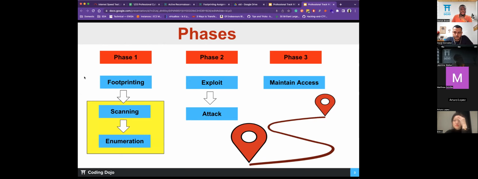So today, last week, we looked at footprinting, and today we are looking at scanning as well as enumeration.